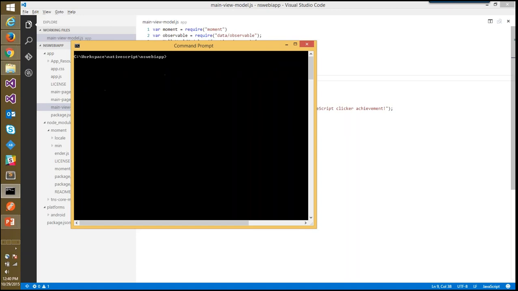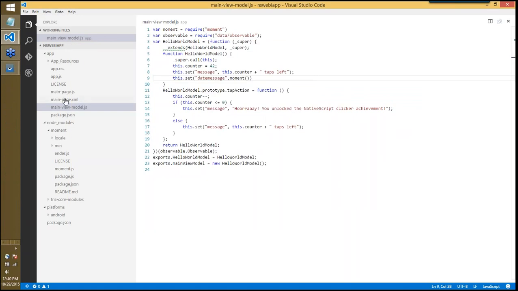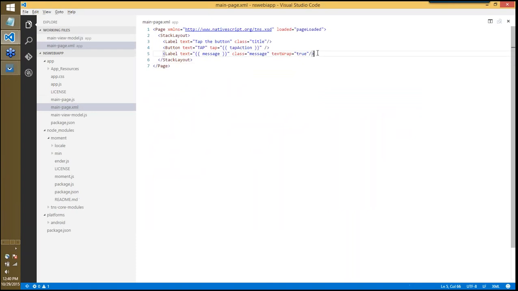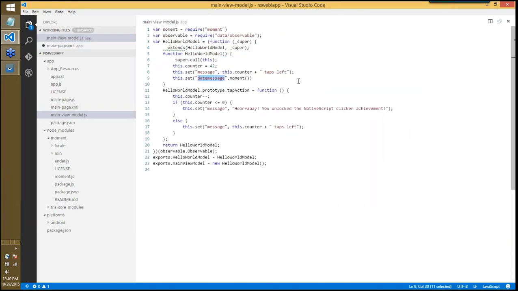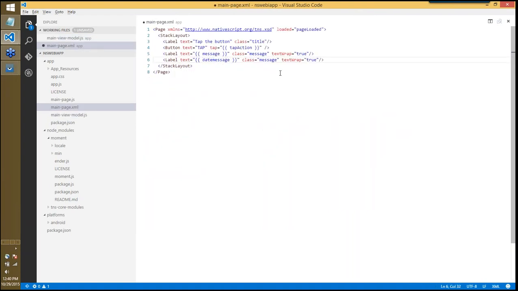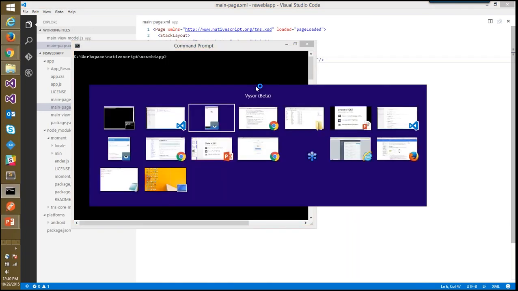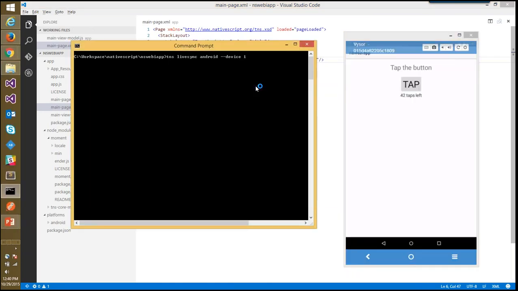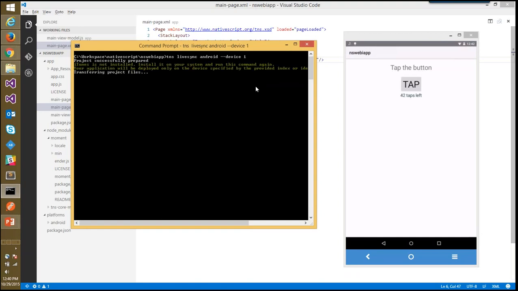So now what I need to do is go to my XML, and notice here I have this date message, right? So I'm going to go to the XML and then I will duplicate this line and I will say, hey, I need this date message. And well, anyway, we'll keep that as is. So now I can just come in here and then again do the same stuff. I'll say livesync and then it will just take the changes and do it.